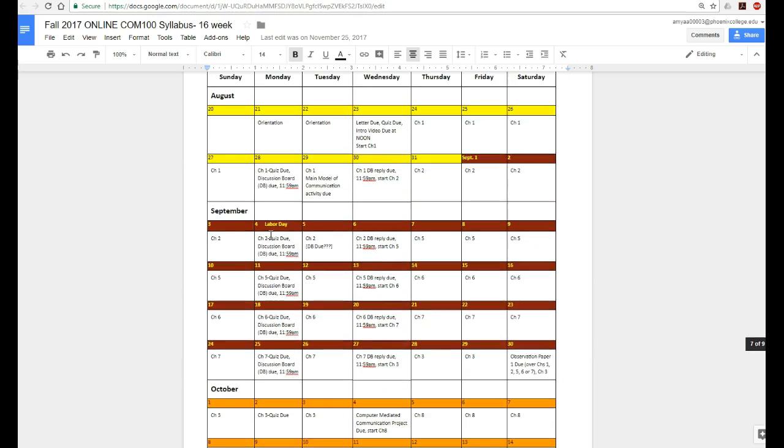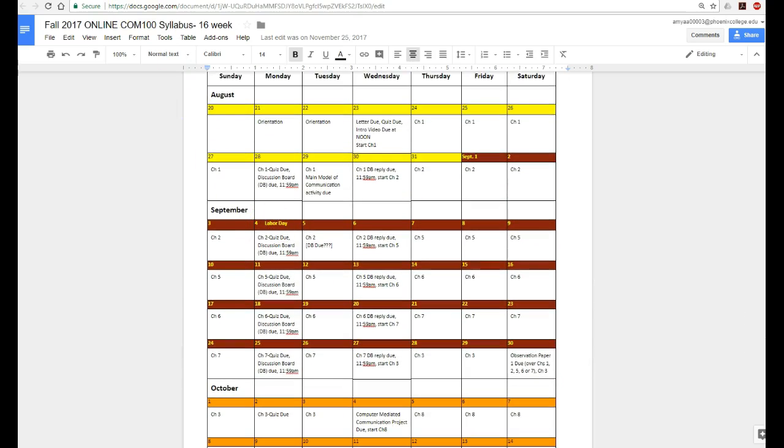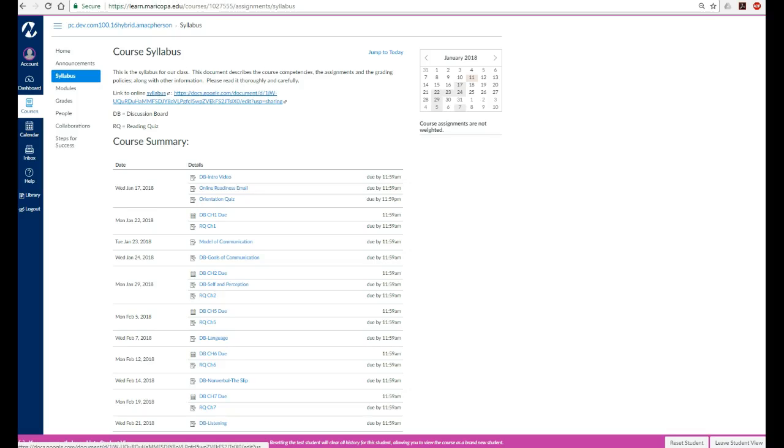But the calendar is super important so that you understand when are things due and when do I have to get work done. There's also a brief calendar at the bottom of this syllabus link in Canvas, and you can go through, you can see all the work that you need to be doing to get ready, be prepared for class. So, mentioned about the modules.